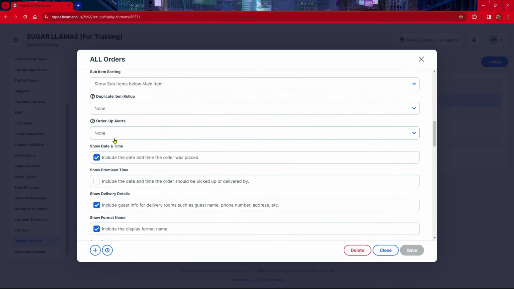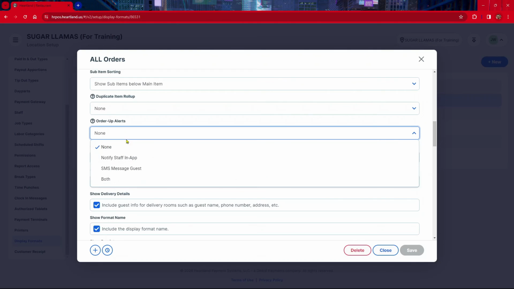First one is order up alerts. This is that feature at the top where whenever you remove an order, it puts a digit up in that message box. So you do have the option to put that as none, or you can have it as notify staff in the app, which is what I showed you. And then if you're using the SMS services, you can have it message guests that it's ready as well.